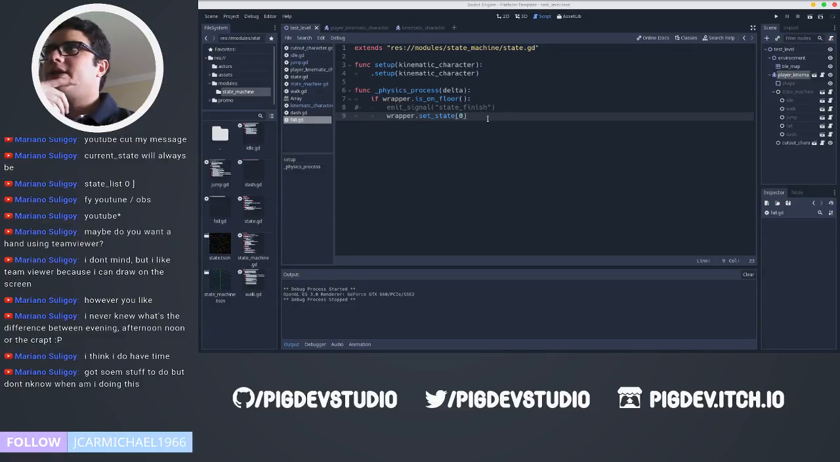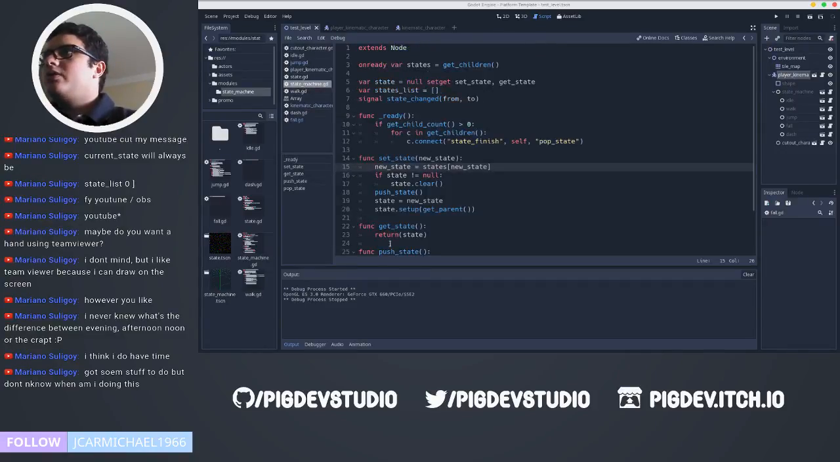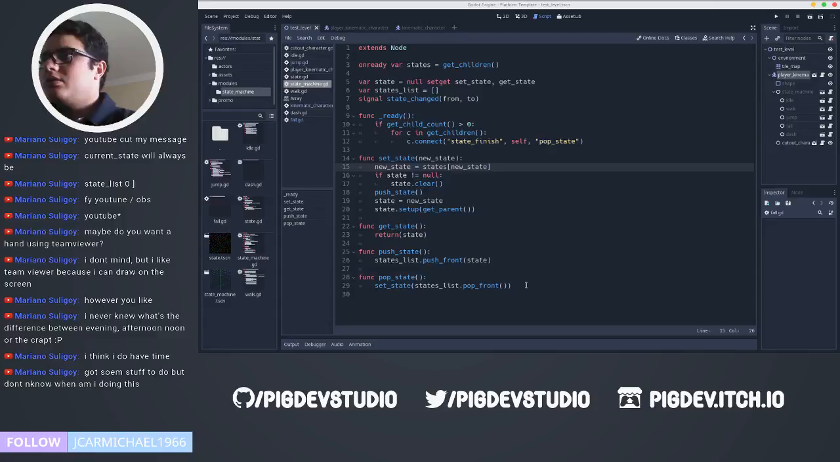So the idea is that we never tell which state it should be going to, we actually have just to push the state. So on the machine, pop front.